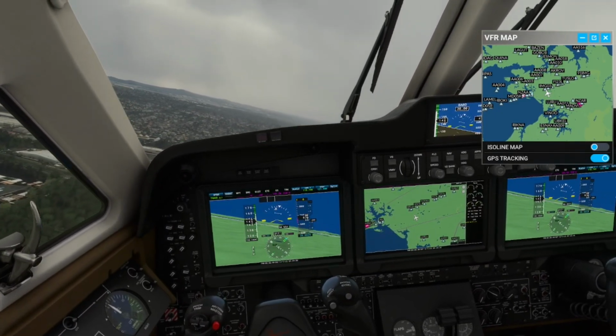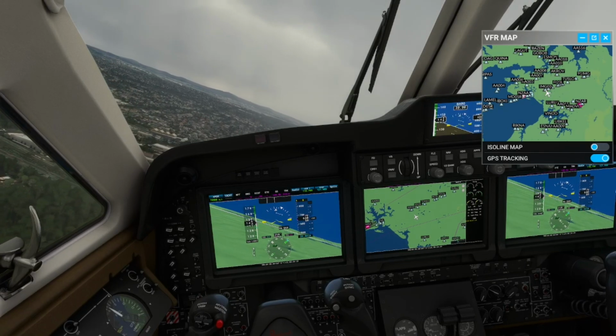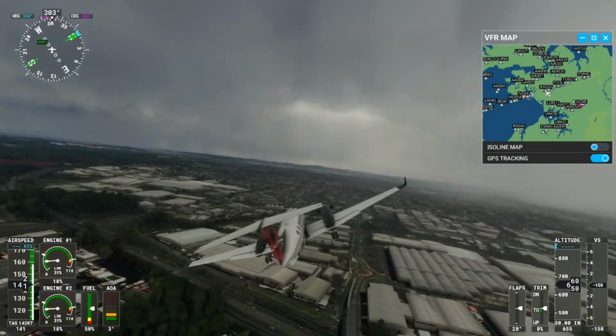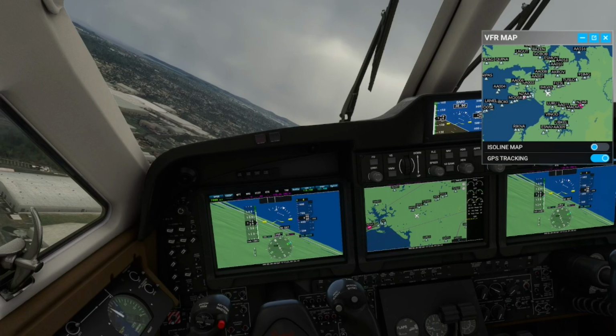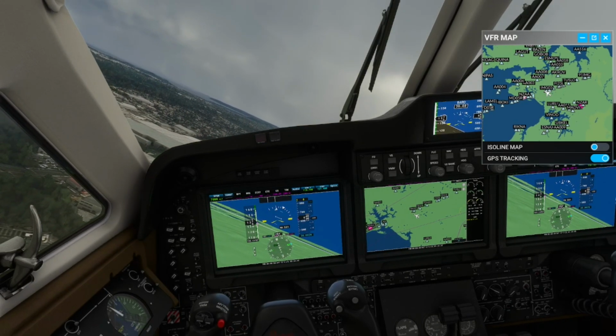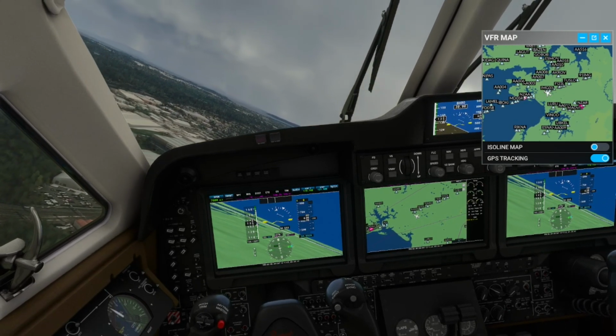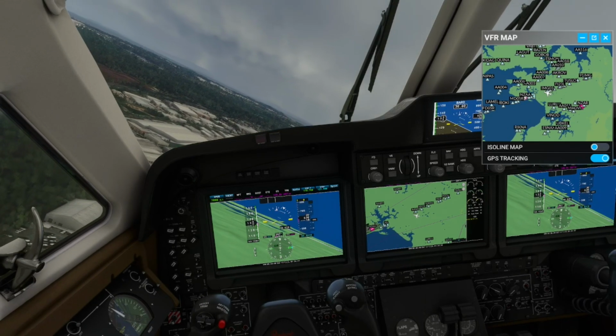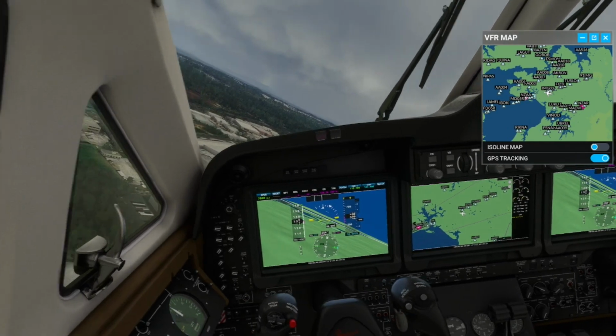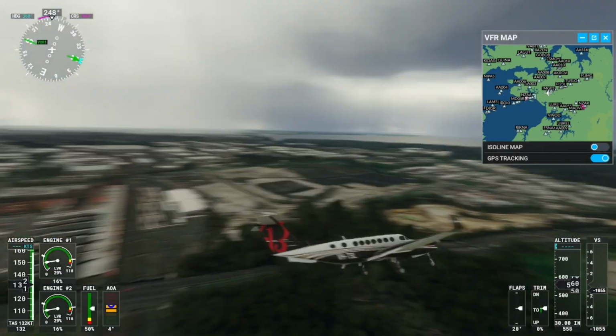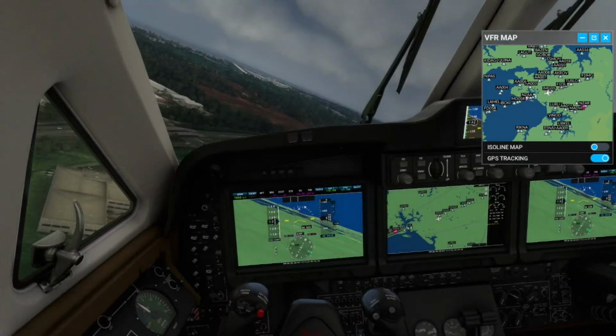And here I'm starting my turn onto final. I must admit that you need to practice quite a bit to know when to start your final turn. As you can see in this one, I turned a bit too early, so I kind of had to go to the right a little more and correct myself. So yeah, it does take quite a bit of practice, but you'll get it eventually.